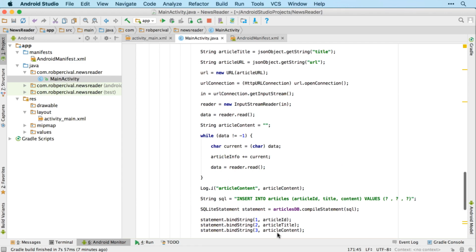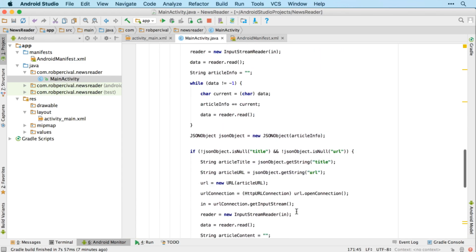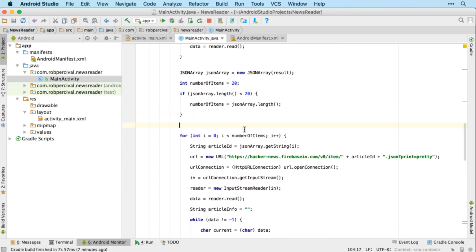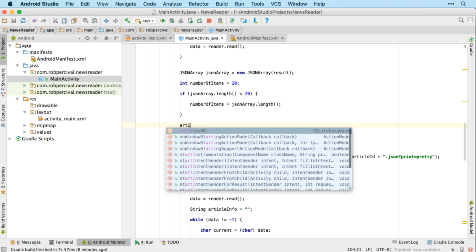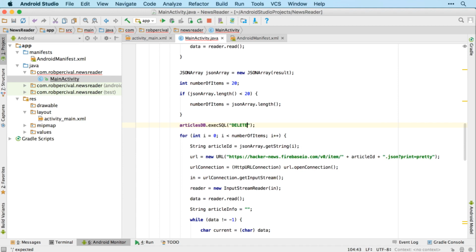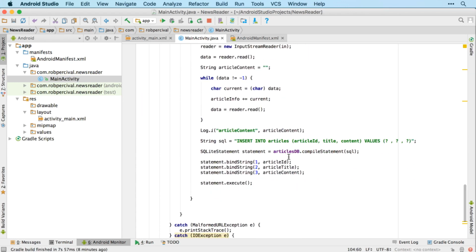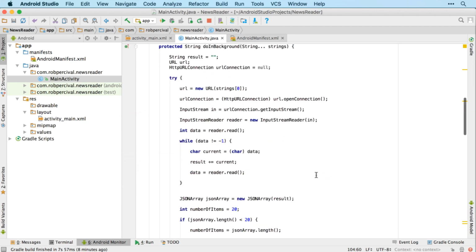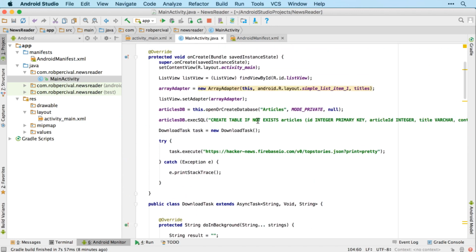Bear in mind that this is just going to add it to the table. So I'm going to add an instruction here to clear the table before we add any new data, because we don't want it adding the same thing over and over again. So articlesDB.execSQL, and then simply delete from articles. So that will clear everything and add our new data in there. All right, so we're close. We just need to write some code to update the list view when we're ready to go.